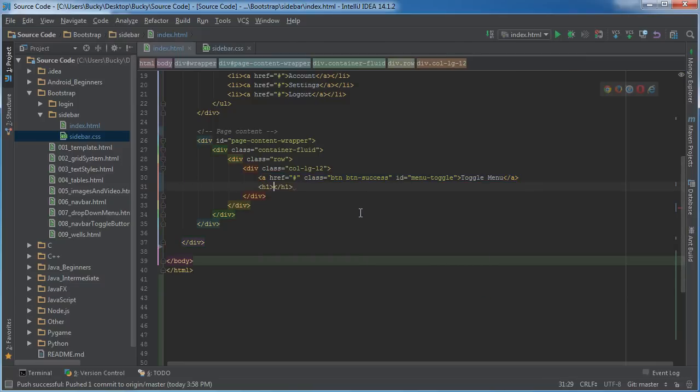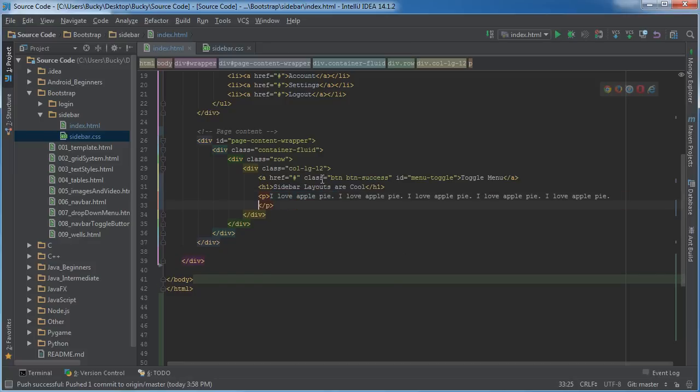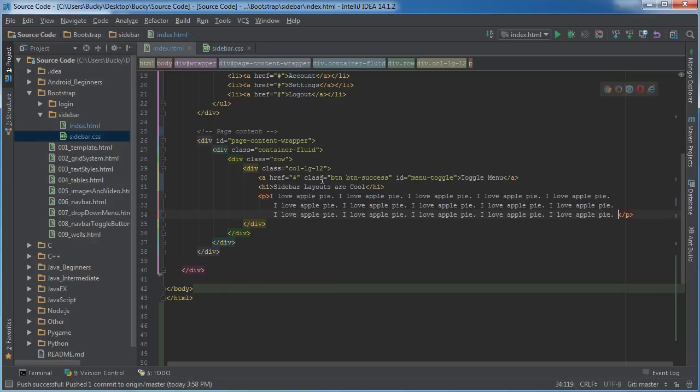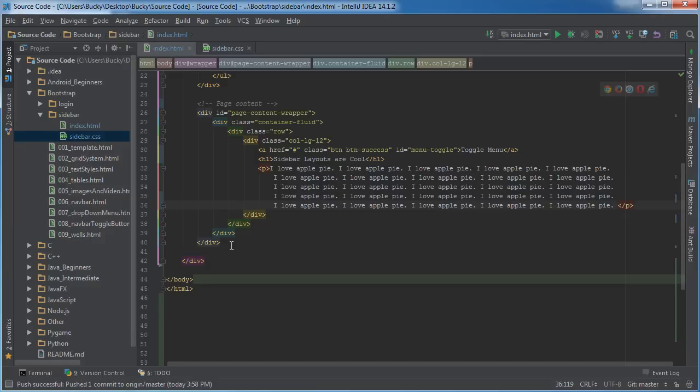Alright, let me just add a couple other things. So be like sidebar layouts are cool. And just a paragraph. Let me add a bunch of text in here so you guys can see whenever we hide the menu and show it again that the content is actually collapsing and expanding and our responsiveness works. So I love apple pie. Seems like a good thing to type. Alright, that should be enough text to take up the entire screen.